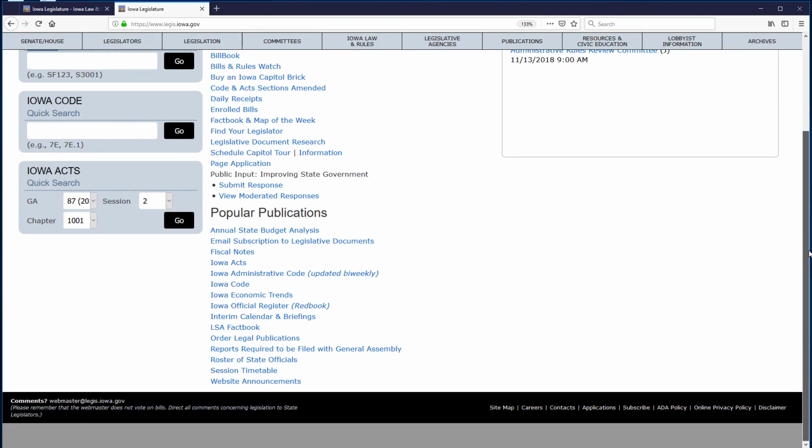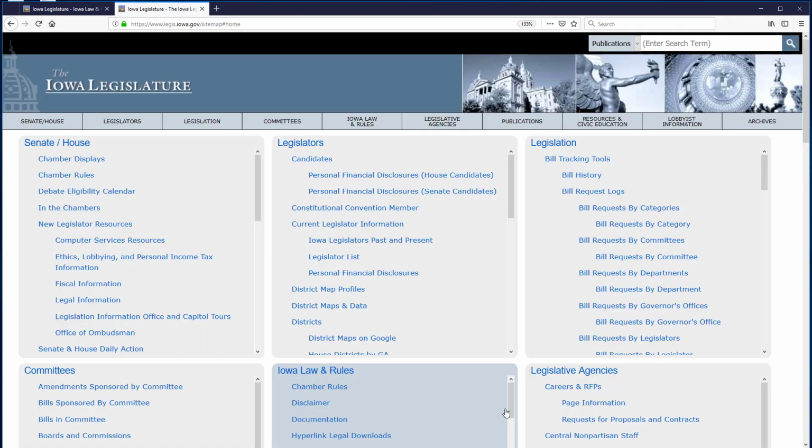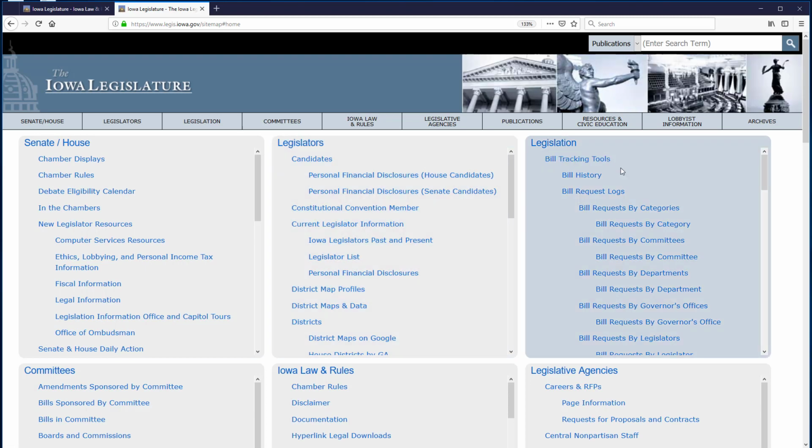In the black footer at the bottom of almost every page on the site, there is a Sitemap link which shows the location of the information found throughout the site. Clicking on the Sitemap link displays a complete list of all links on the legislative website in order, again separated by tab. Clicking on a link in the Sitemap will link you to that page in the site.